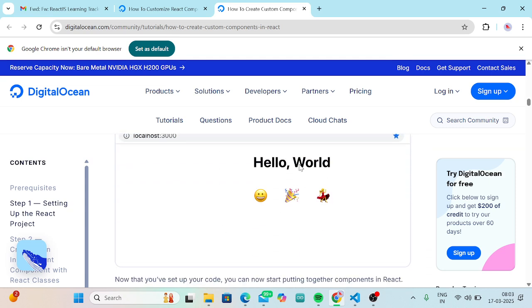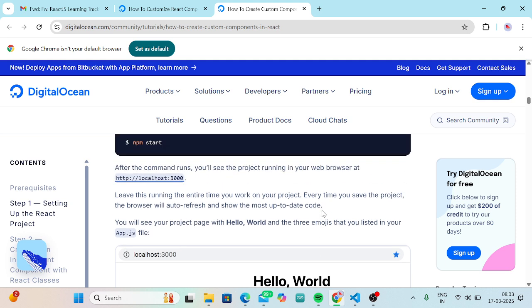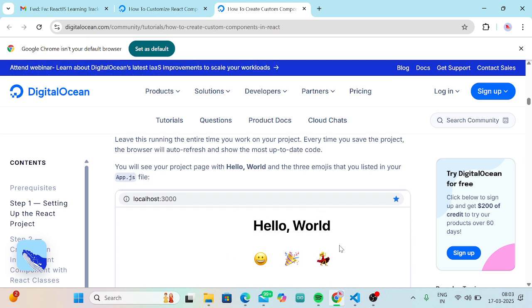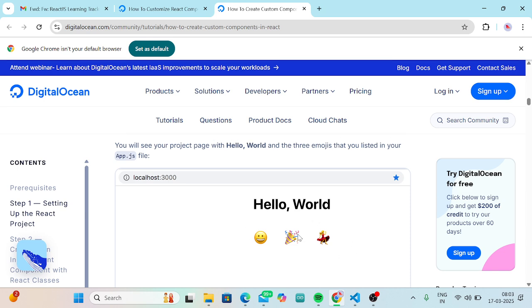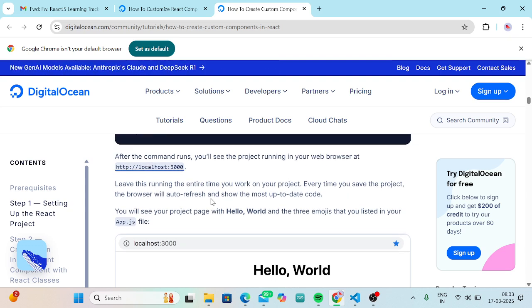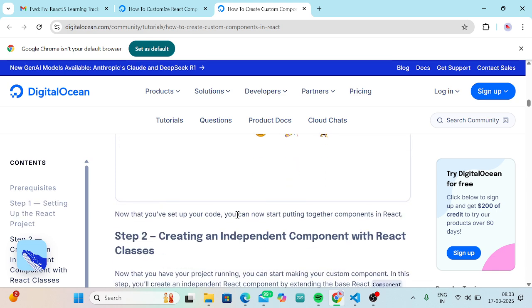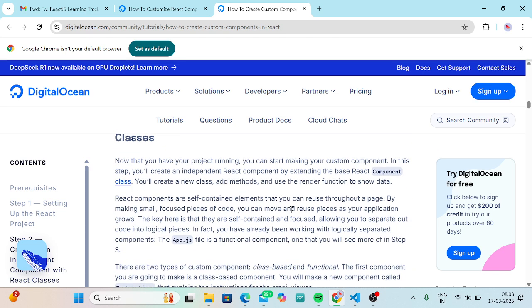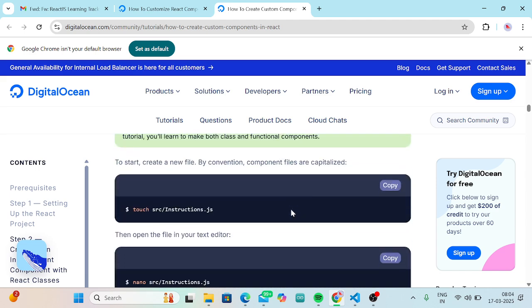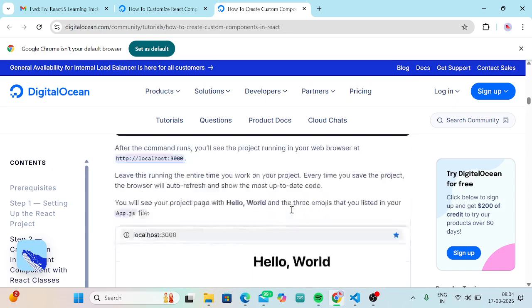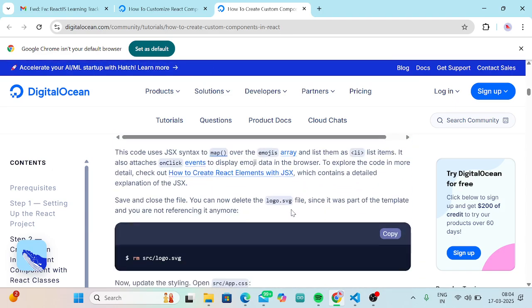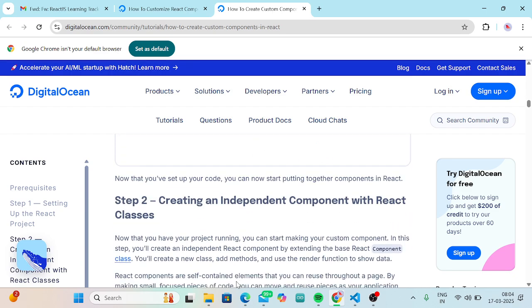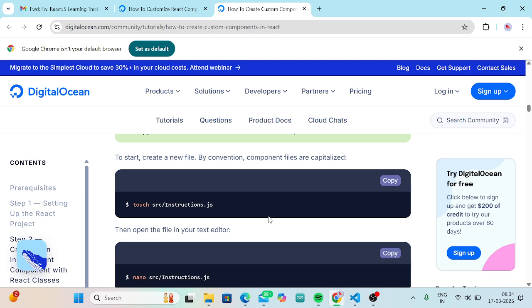You can see Hello World is being displayed and three emojis have been displayed. So what we have done is create a component for displaying these messages and these emojis. Here we started the project with creating the components. Now let's see how we customize them, creating an independent component with React classes. Using React classes, how can we create an independent component? This is the overall component, but how do we create an independent component with a React class? Let's see how it is done.